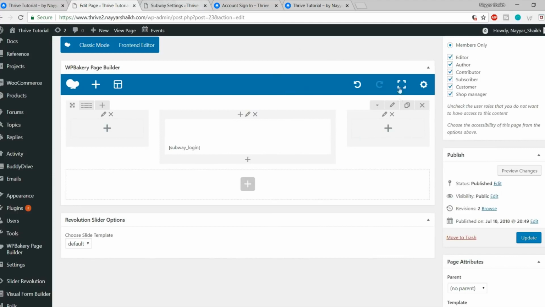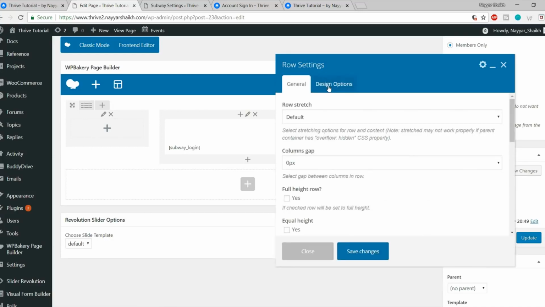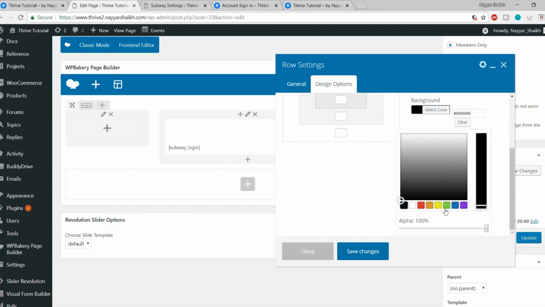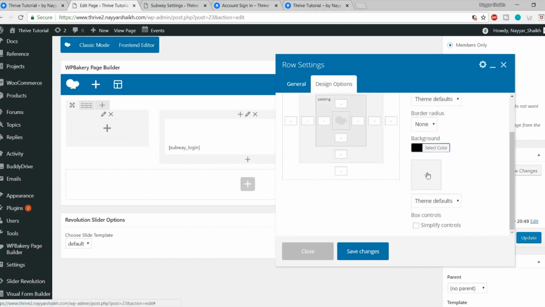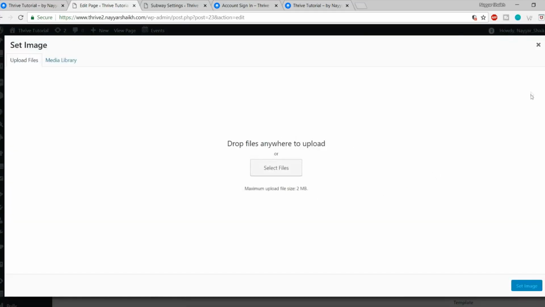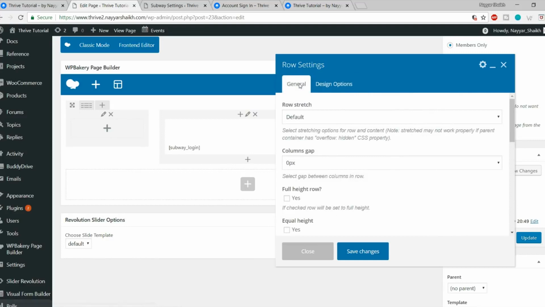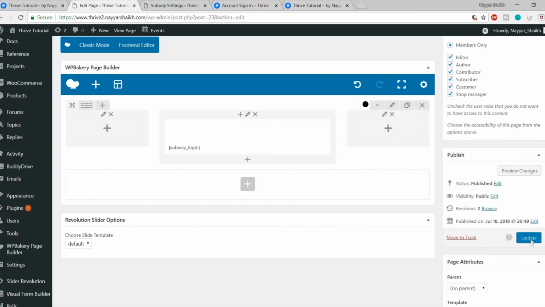And also we have to make the background color black. So what we can do is select this pencil button from here. Under the row settings, go to design and select this background color. Select black or red or whatever color you like. If you want to add an image in the background, you can select this image, upload the image, and you will see an image in the background instead of that black color. So you have all these options. Now again, come back to this general option and tick mark this thing, full height row. Okay, and click on save changes, click on update.